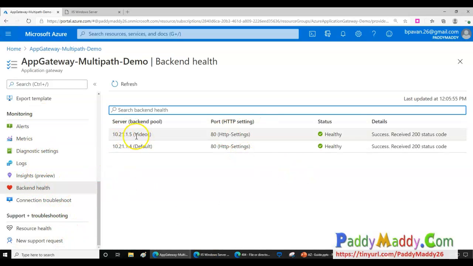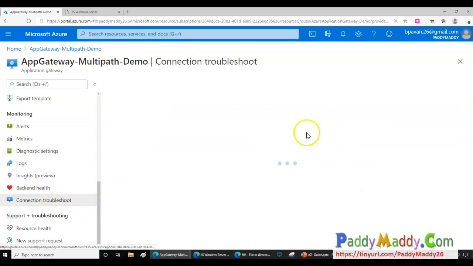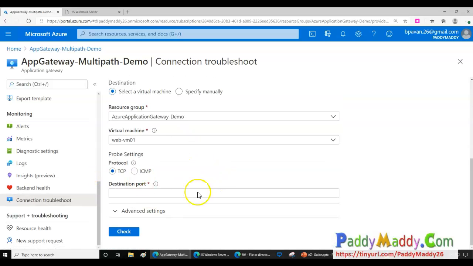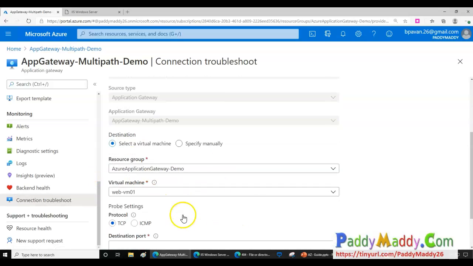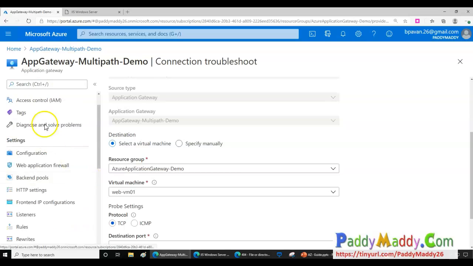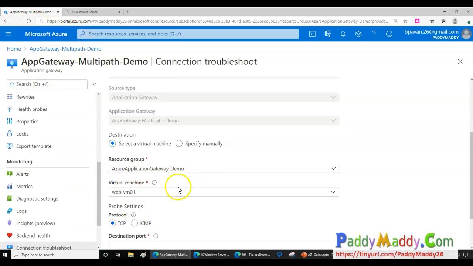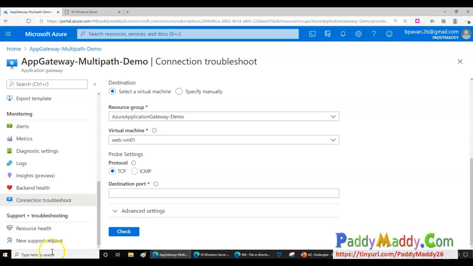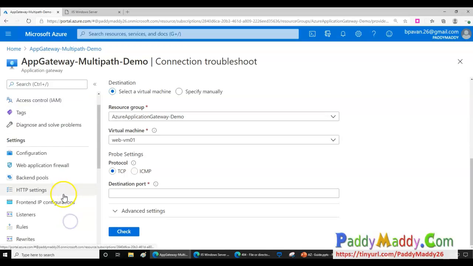In our case, the health of the backend is healthy, and if I stop any of these services, I will get the unhealthy status here. And the connection troubleshoot will be useful for further troubleshooting and testing of your application gateway configuration settings. And this is where you will raise the ticket and provide other information for further support with Microsoft.